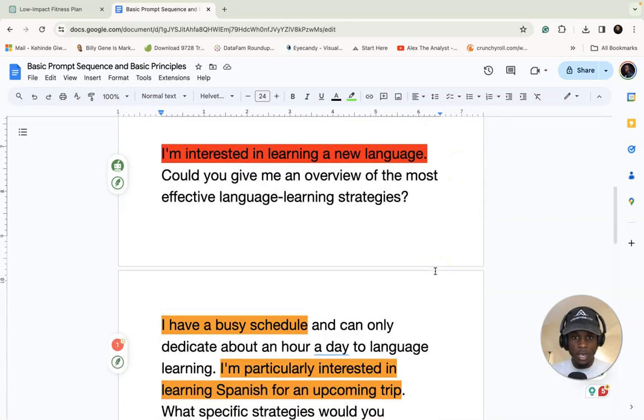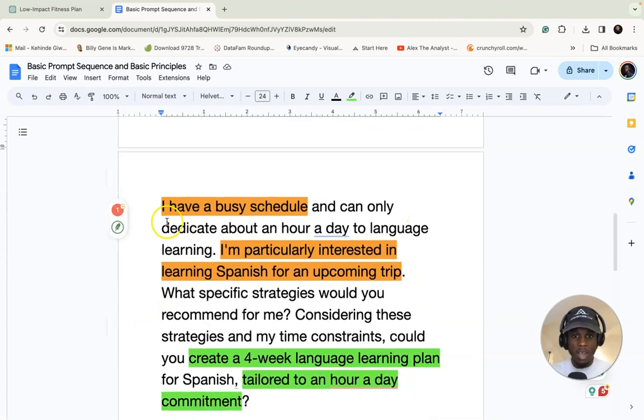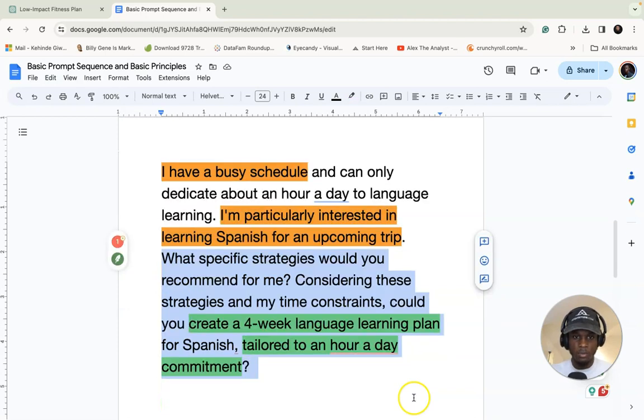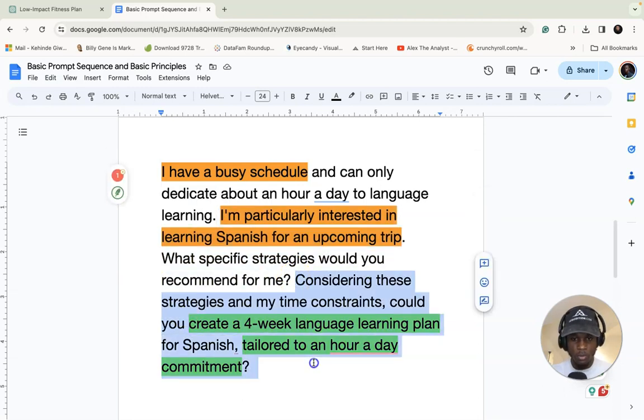Here's another example, right? I'm interested in learning a new language. Here's the engagement: I have a busy schedule and can only dedicate about an hour to language learning. I'm particularly interested in learning Spanish for an upcoming trip. That is your engagement. Then your conclusion or your call to action is: what specific strategies could you recommend for me considering these strategies and my time constraints? Could you create a 4-week language learning plan for Spanish tailored to an hour a day? Introduction, engagement, and call to action, right?